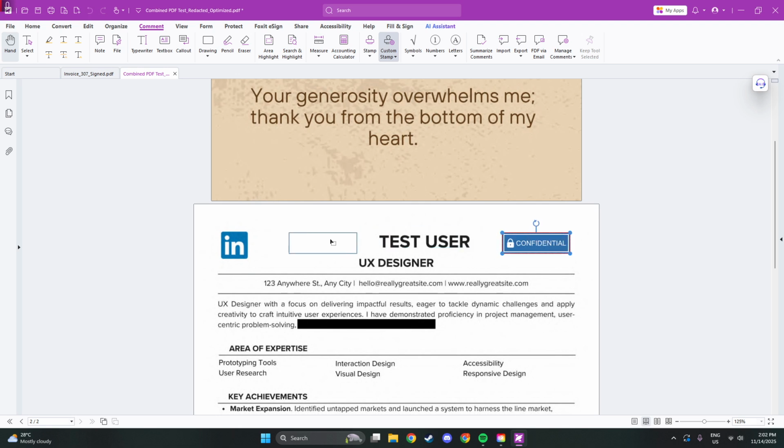And there you have it, a straightforward guide to using the annotation stamp tool in Foxit Reader. Whether you're marking a document for review or just adding a bit of flair, this tool can enhance both your productivity and creativity.